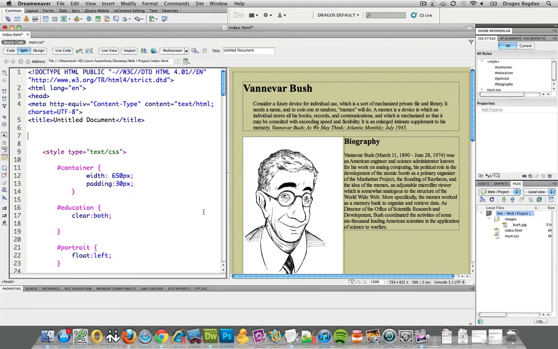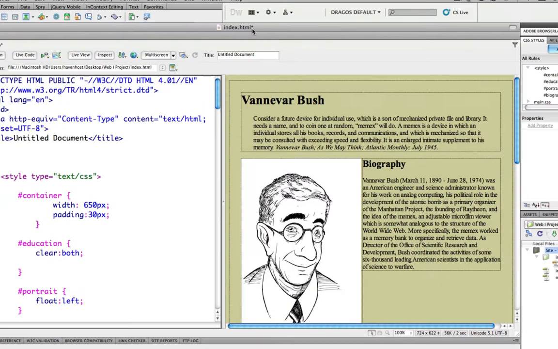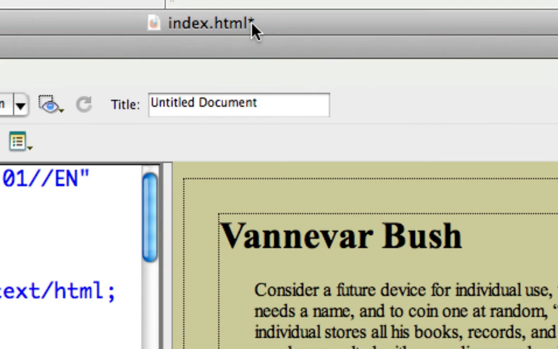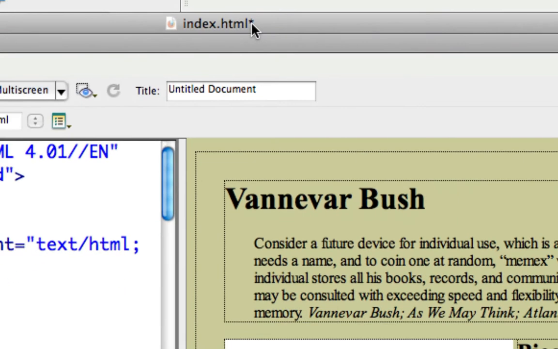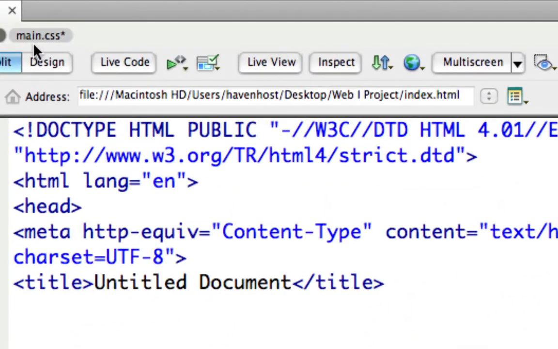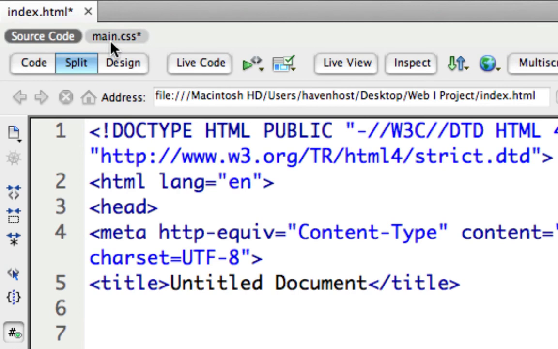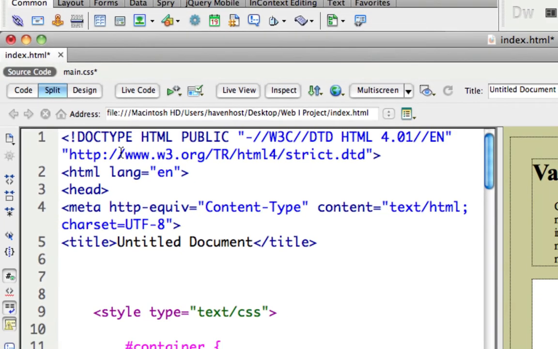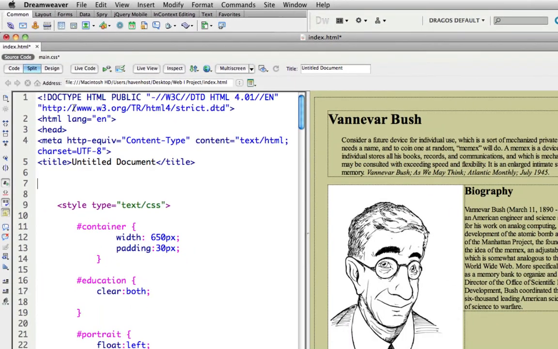Now, let's get out of here and let's see what happened. I have an asterisk by index.html, so I know that I have yet to save it, so something's changed. And interestingly enough, I also have the file that I named as a new tab over here called main.css, which, as you can see, also has an asterisk, so that hasn't been saved. These are all indicators by Dreamweaver that some change has been made to my page and I haven't saved it yet. And second, there's another document attached to this page.